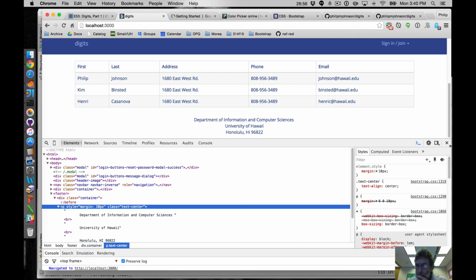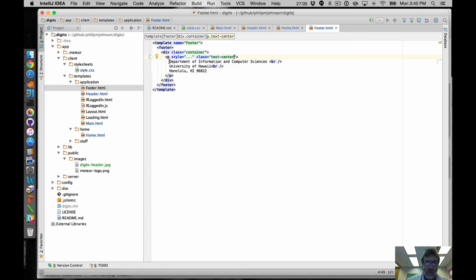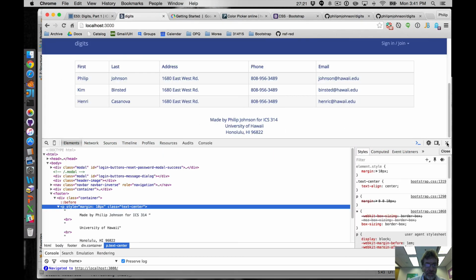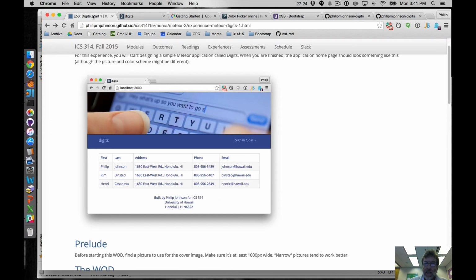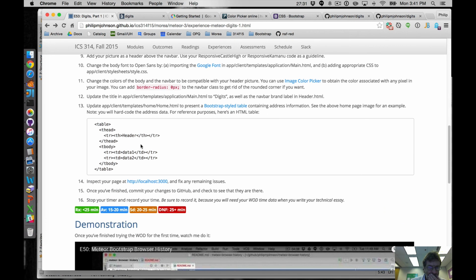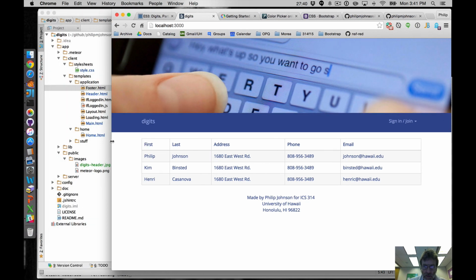Yeah, looks fine. Okay, and then also I made a change to what the footer said, so let's change that as well. So something like made by Philip Johnson for ICS 314. It's good to make these changes just to demonstrate you can. Okay, so that's our custom footer. And now if we go back to here, we've got our table, inspect the issues, fix any remaining issues. I don't think there's any remaining issues, frankly. This looks pretty much like perfection.